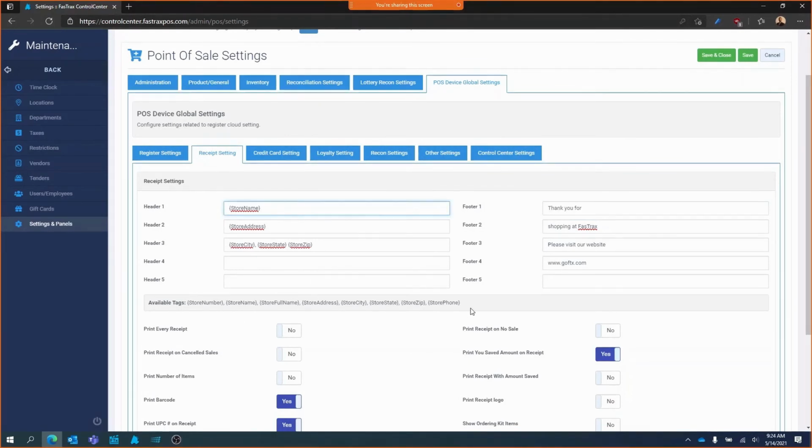However, there's a couple of available tags you can use. Notice I have these set on these particular top 3 fields. This will be great to use to differentiate store receipts. So if I have 20 different stores, of course, those are going to have 20 different phone numbers, addresses, that type of thing. I can use these tags, and that will automatically put in that information on the top of the receipt, saving me time from having to set that manually at each location.